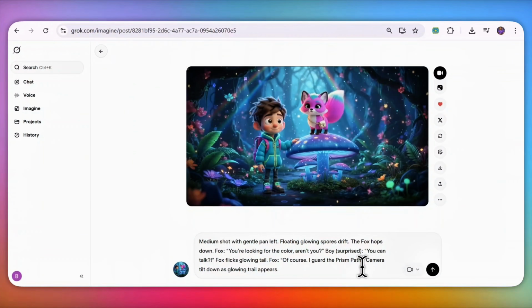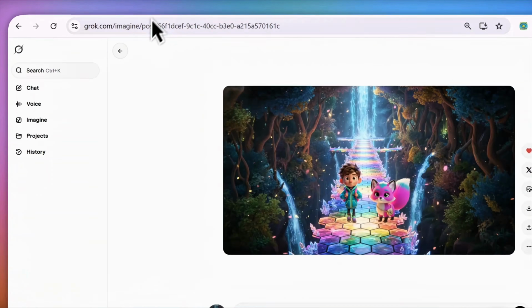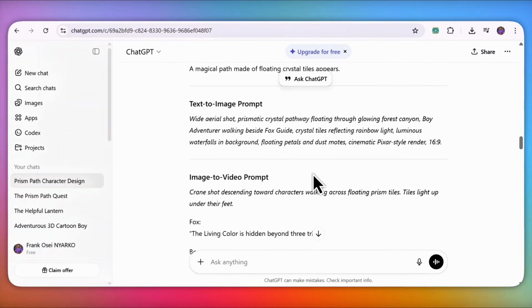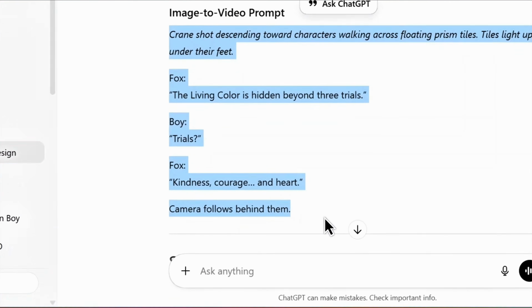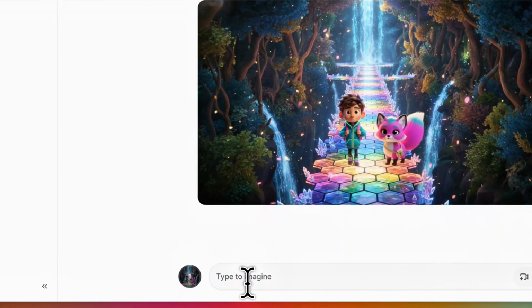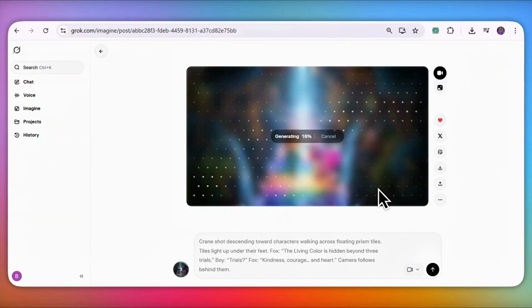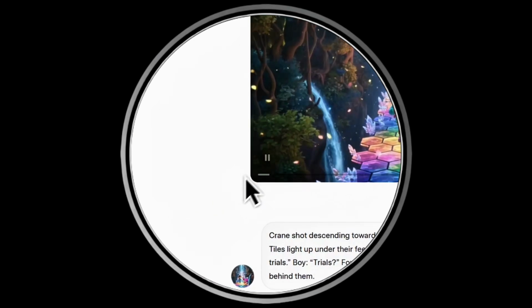That is truly amazing. Now I will go ahead and animate the third scene. I will go back to the story script, copy the prompt, which once again involves dialogue and camera movement instructions, and paste it into Grok AI. I will hit send. The third scene is finished, so let's check it out.